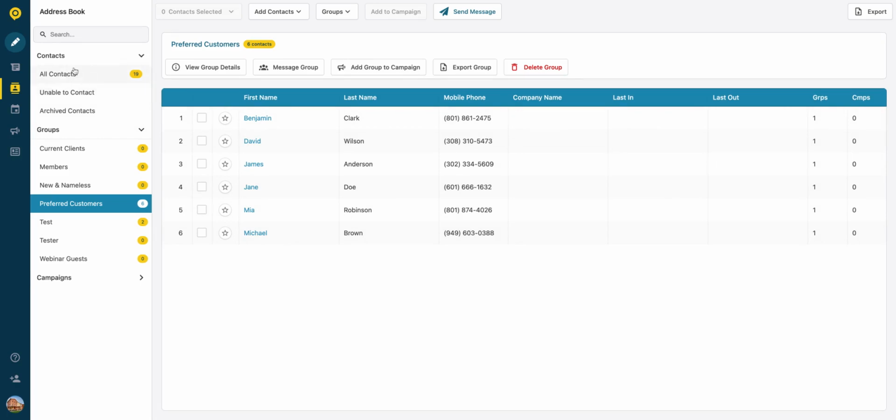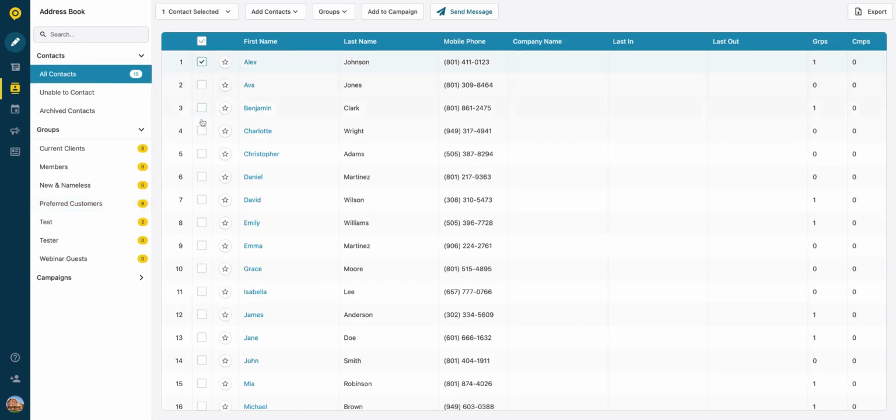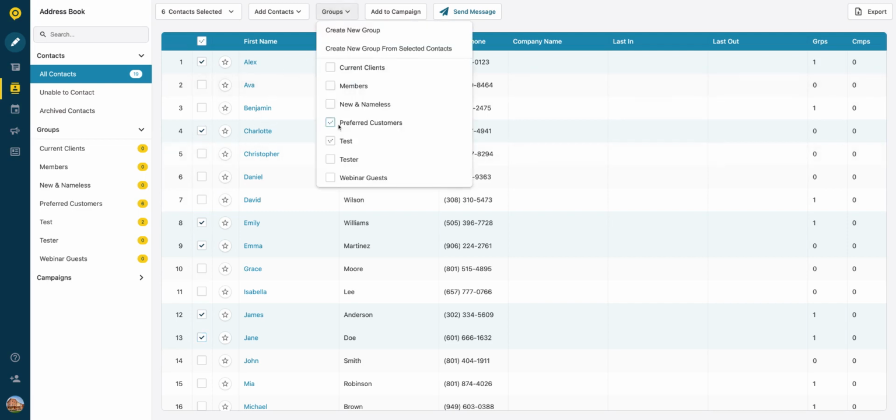So if I wanted to add additional contacts to this group, I can select whatever contacts that I'd like from my Skipio account. Looks like I want to add these contacts, for example. Use the drop-down menu and check the box for preferred customers if I want all of these customers that I selected to be added to this group.